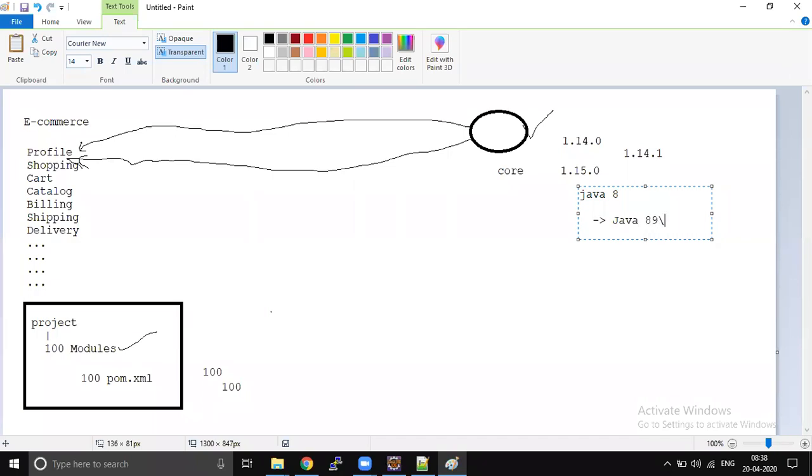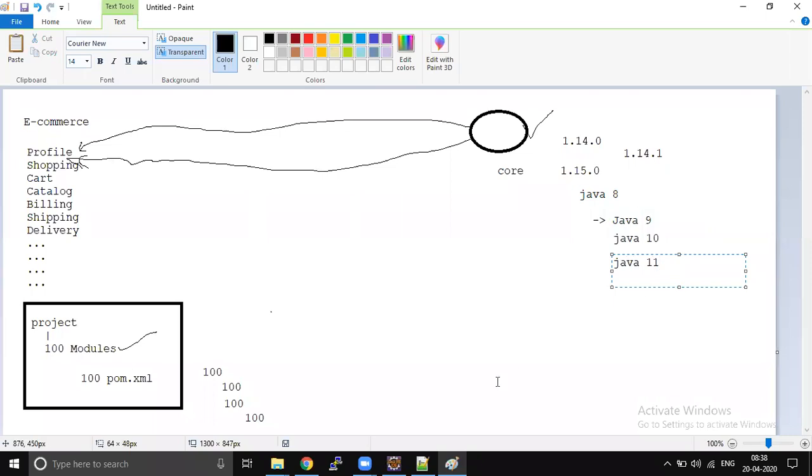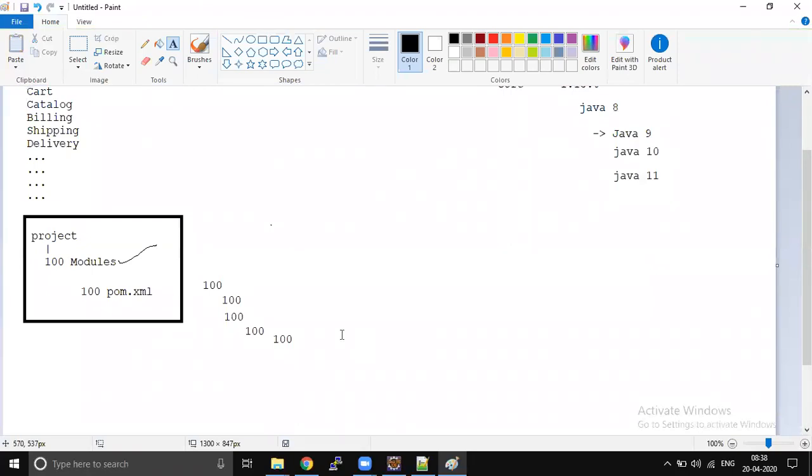Okay, we did. Now, to do this change, again we need to modify all the 100 files. And all of a sudden, after 1 month, they came and said, okay, upgrade to Java 10. Again we will modify all these 100 files. After a couple of days, they said, okay, upgrade to Java 11. Again, we have to modify all these 100 files.